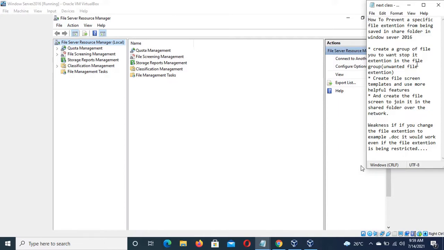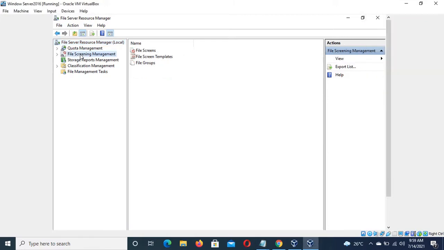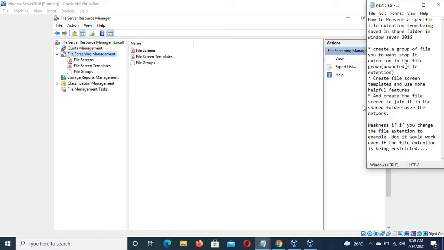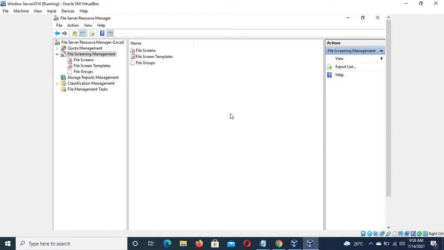Create a group of files whose extension you want to stop in the file group. Now the first thing you're going to do is, we talked about quotas in the last class, so we're not talking about quotas anymore. We're talking about file screening management. You're going to extend this. Once you extend this, first thing you're going to do is to create a file group of the extensions you want to remove. File group, you want to stop these extensions from unwanted files being posted in the file share.